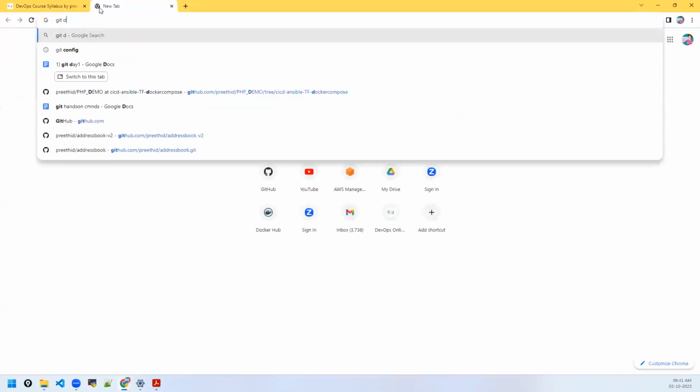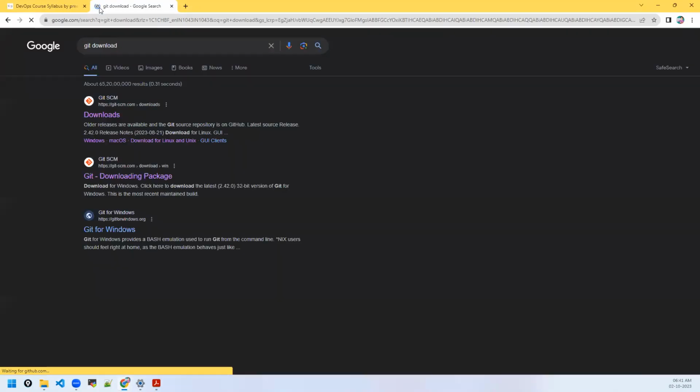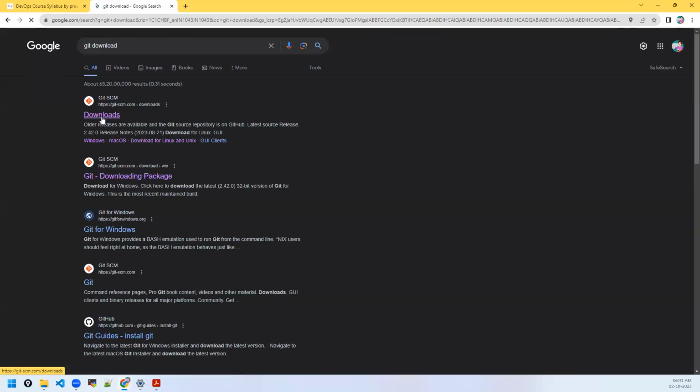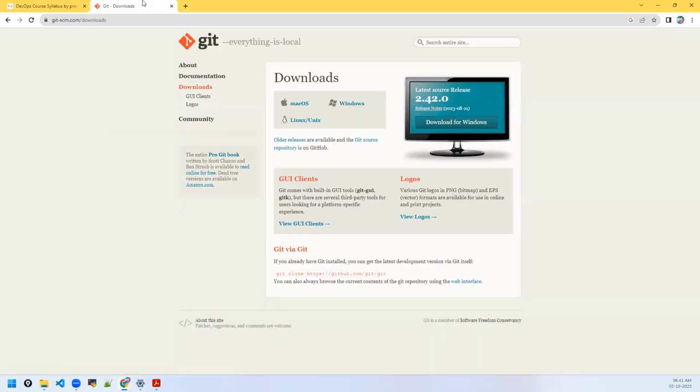Just type in Git download. Okay, this is how you should do it. Don't save the links and all. You should know the process of how to do it. Of course, even those download links, everything is available. Before proceeding there, let me show you this.